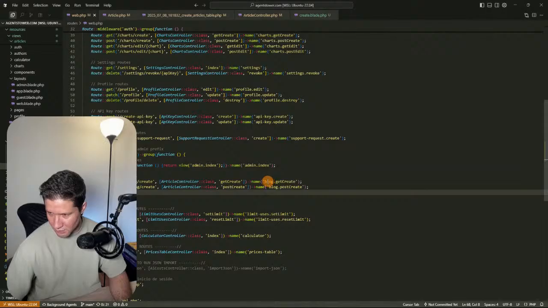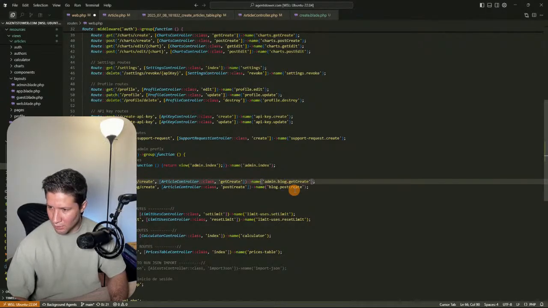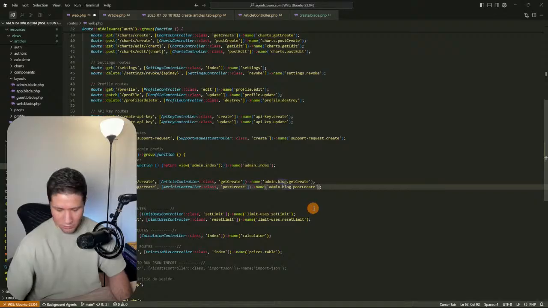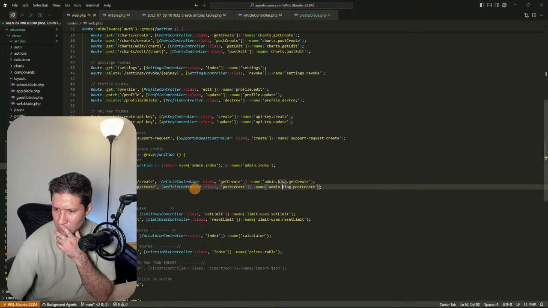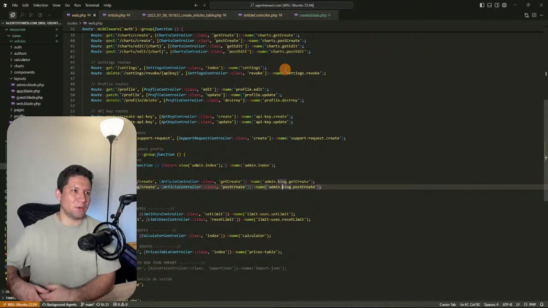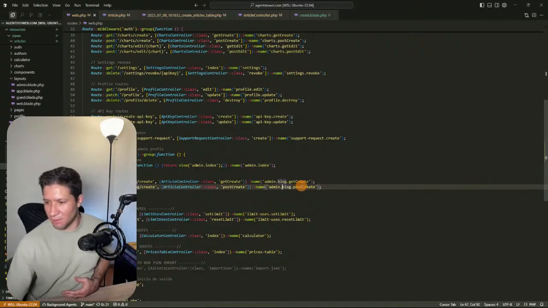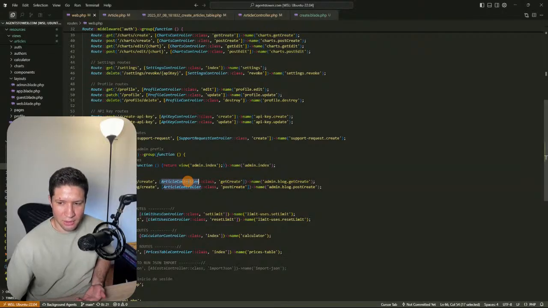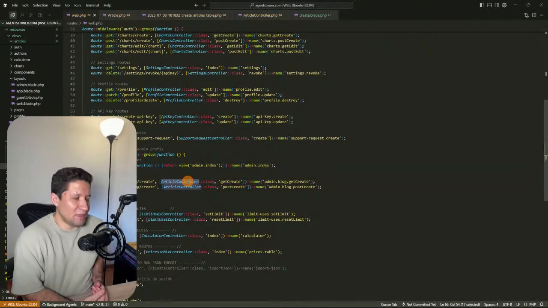So I'm going to change this to admin blog. Okay. So let's see. There are different ways that you can order this. Like for example, I'm having the gateway in the article controller, and that is a way to do it. And maybe that's the way that it's recommended. But I like to group the roots in a different way.